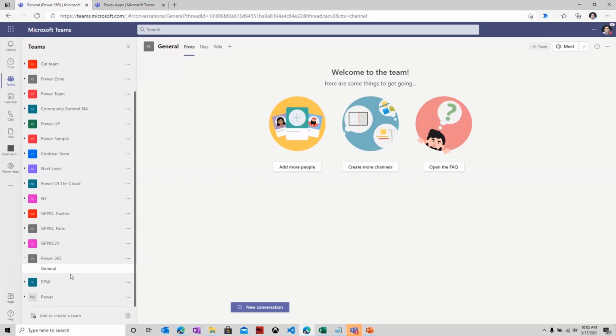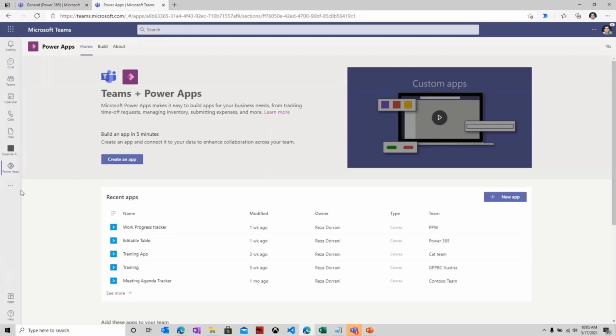So out here in Microsoft Teams, I have a very simple team called Power 365. And as part of Dataverse for Teams, I would like to create an app for this specific team. And for that, you need to have the Power Apps app installed in Microsoft Teams. In my case, I already have it installed and it's right here on the left-hand navigation rail.